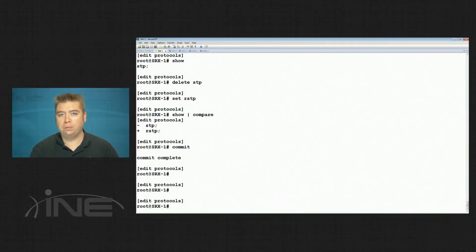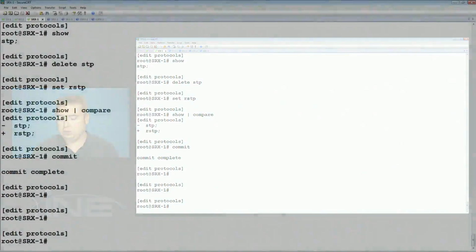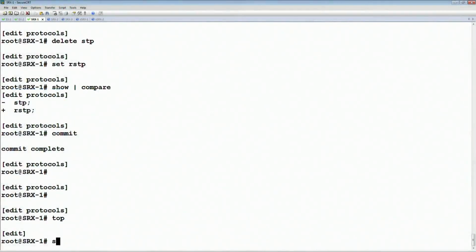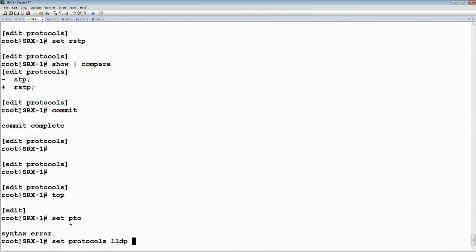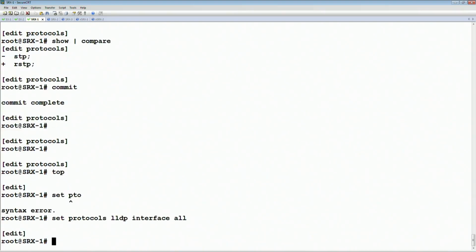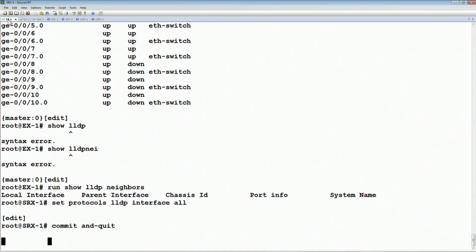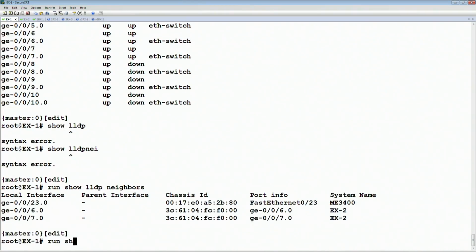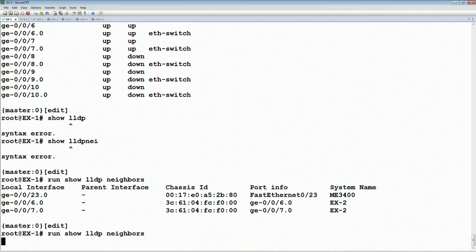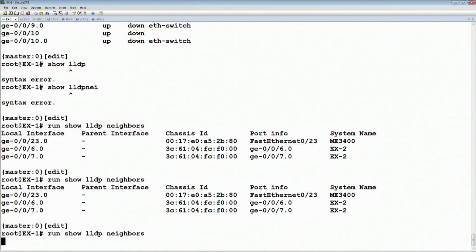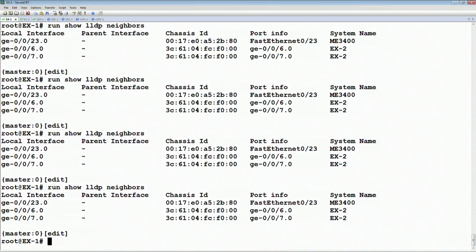You can turn it on. That would be under set protocols LLDP interface all. Commit and quit. So then when we run show LLDP neighbors, eventually once this converges, we should see that the router and the switch are adjacent on their port.